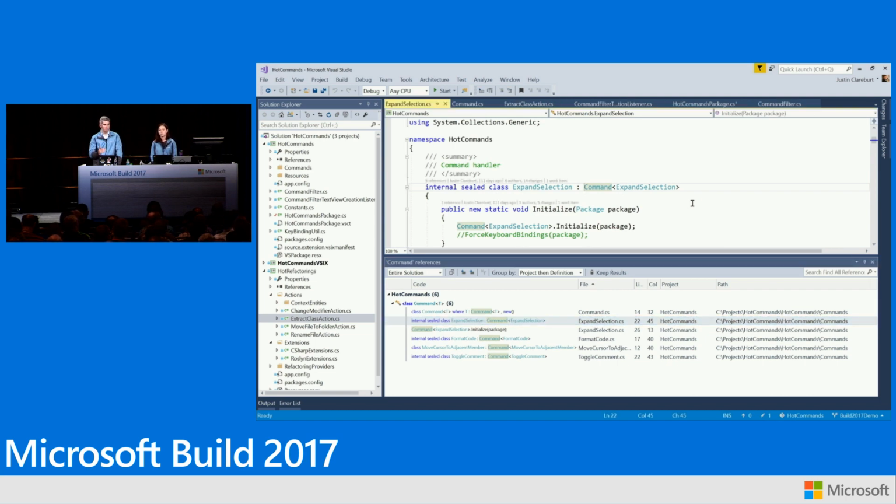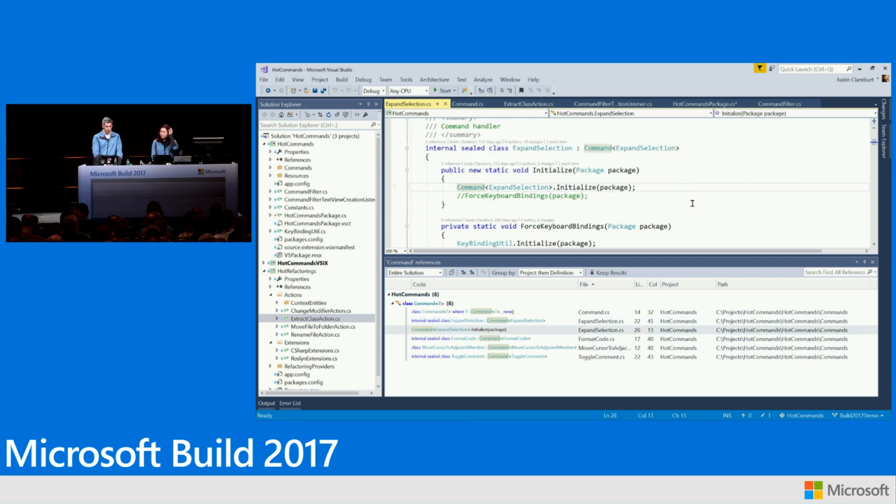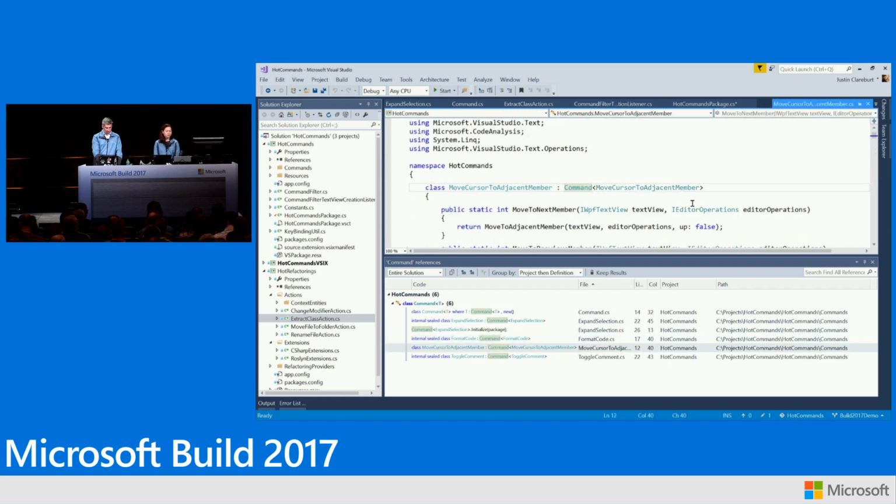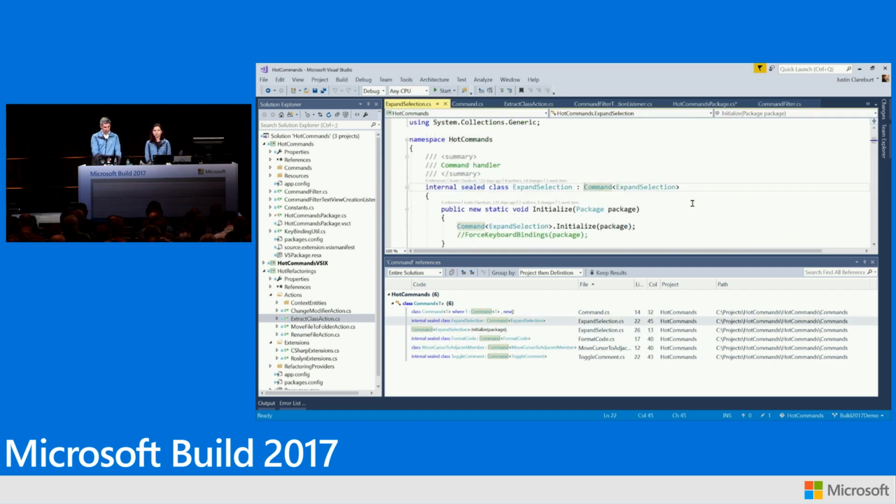But if I want to continue to navigate through the references, I can press F8. F8 moves through whatever is the active list. If it's your error list, it'll move through errors. If it's your Find All References, it'll move through the references. And Shift F8 will go backward.